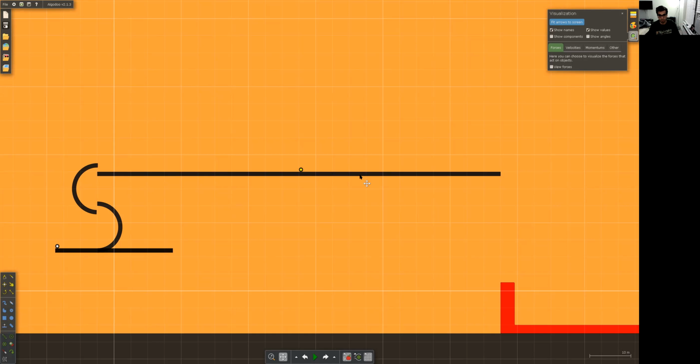But overall, I'd say Algodoo was a very fun program to use. I think all of us had a great time learning about collisions and conservation of momentum, and really enjoyed the ability to apply some of these concepts we're learning in our class in a new and creative way.